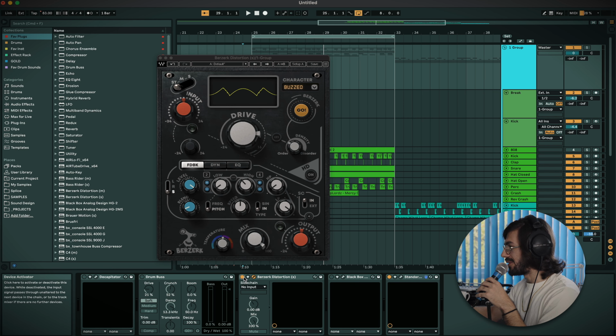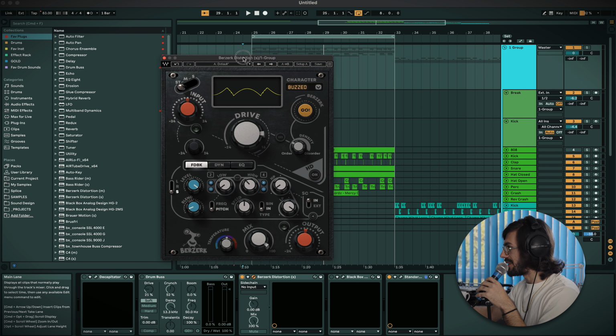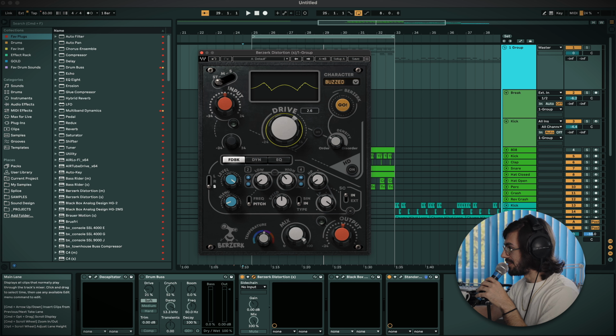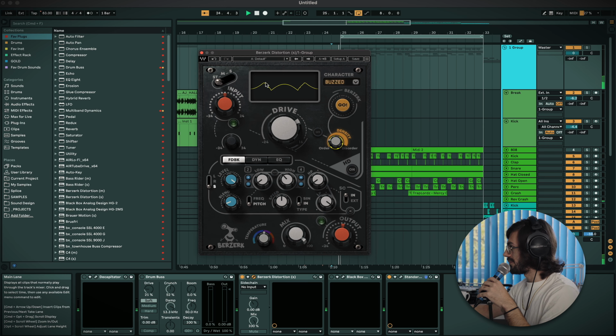Now, this was a plugin I got for free, maybe on Black Friday or something, and again, ended up being one of the plugins I reach for all the time because of how strange it can be, how unique it can drive things. It's got this really simple drive, a couple of different characters, and then you have this density and Berzerk button. What these are doing is tweaking the characters and adding a lot of spikes in the wave to get these really unique harmonic characters out of it.